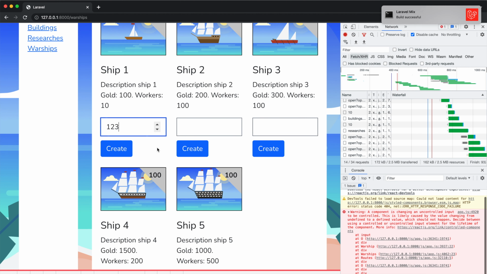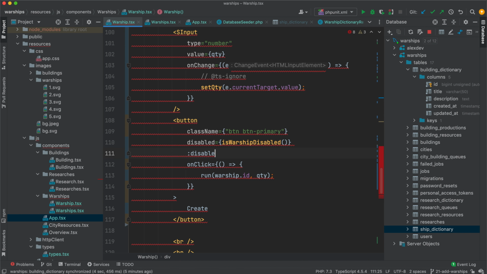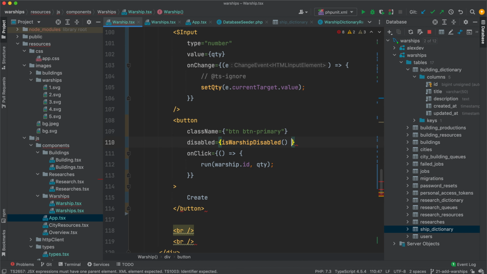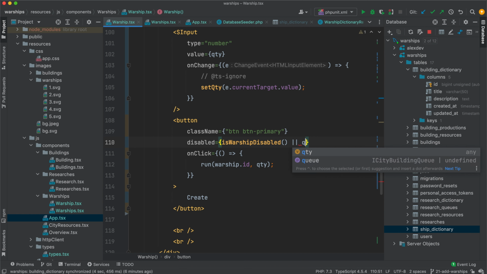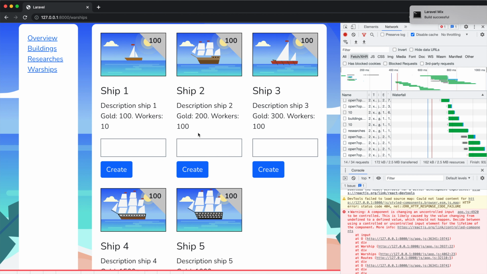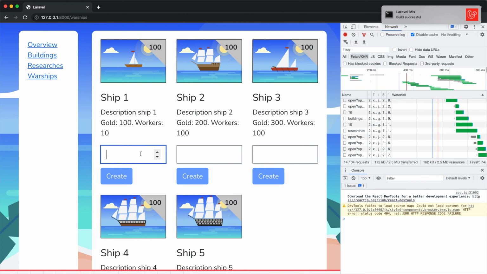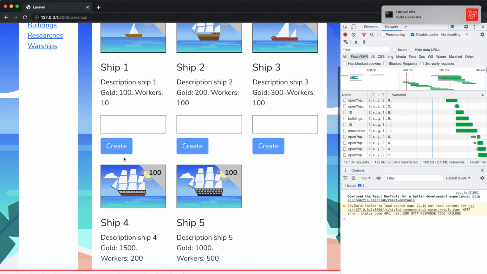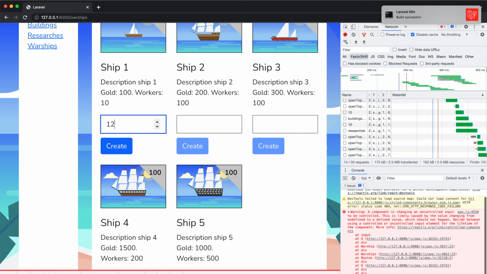And here we need to disable our button. We need to disable our button if we don't have any Qt, if we didn't input any Qt in our input controller. So here, yeah, I can't press create because I didn't write any numbers. And if I write it, the button is available.